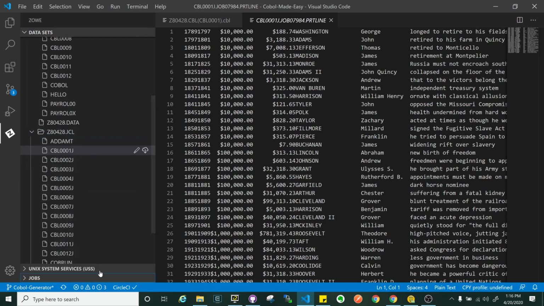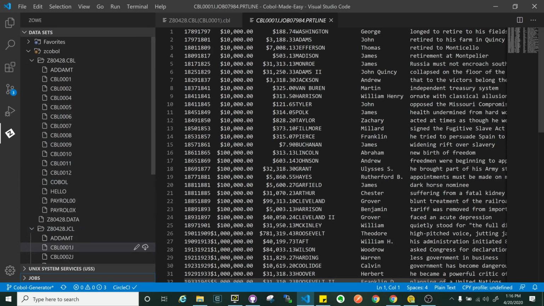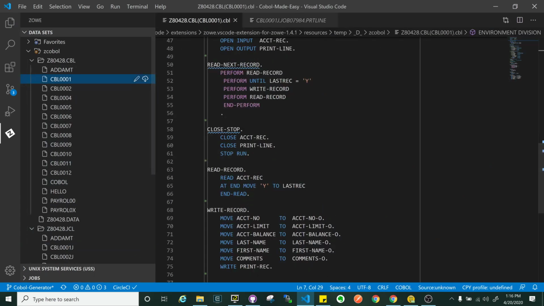So what are the other things that you can do here in Zowe Explorer? Now that we have submitted a job, you can see that you can open your Cobol programs, you can edit it, you can save it. What else can you do?